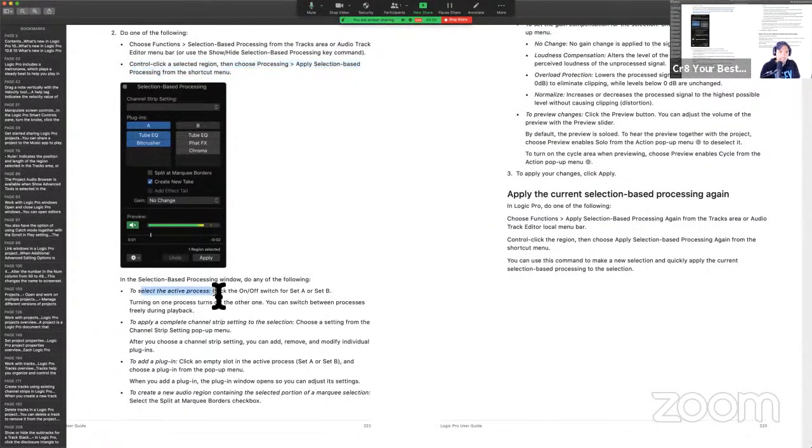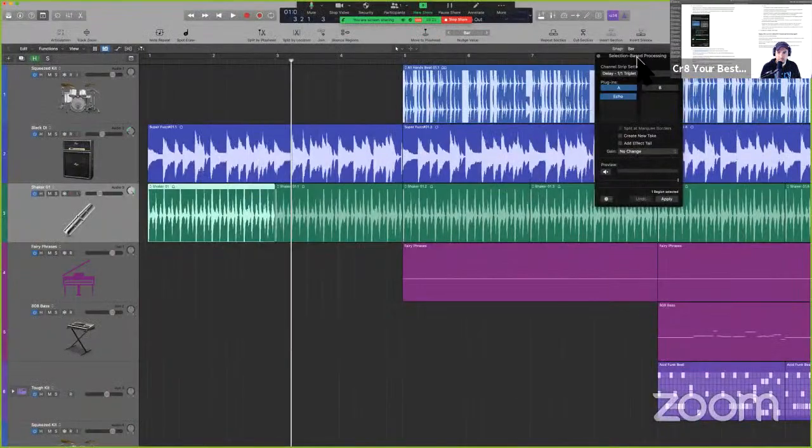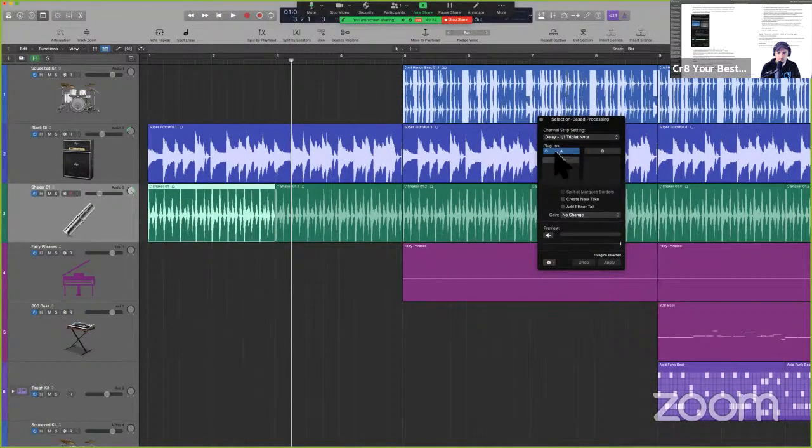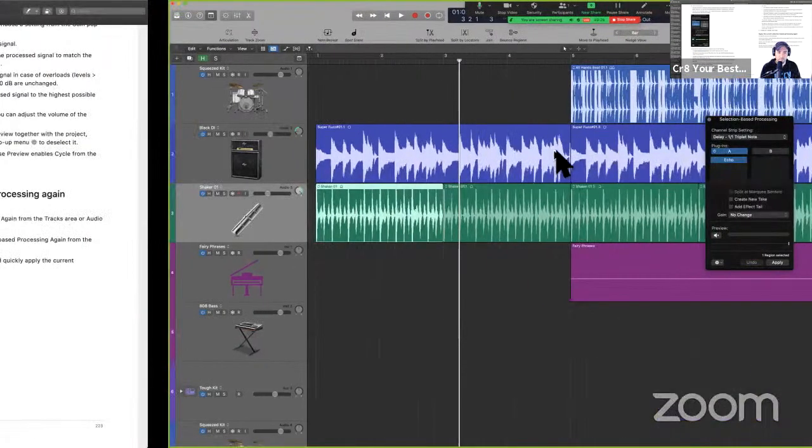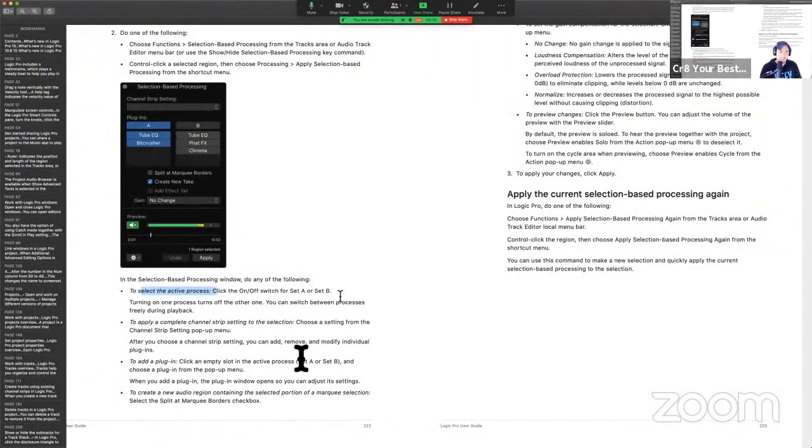To select the active process, click on or off. So in other words, are we going to use process A or process B? Set A or set B? Which one is going to be used? And there's an on button right next to both of these to enable them or not. Okay. To apply complete channel strip setting to the specific selection, choose a setting from the channel strip.